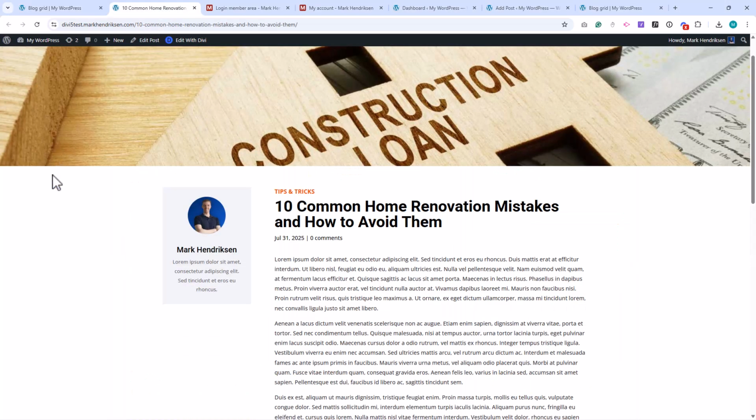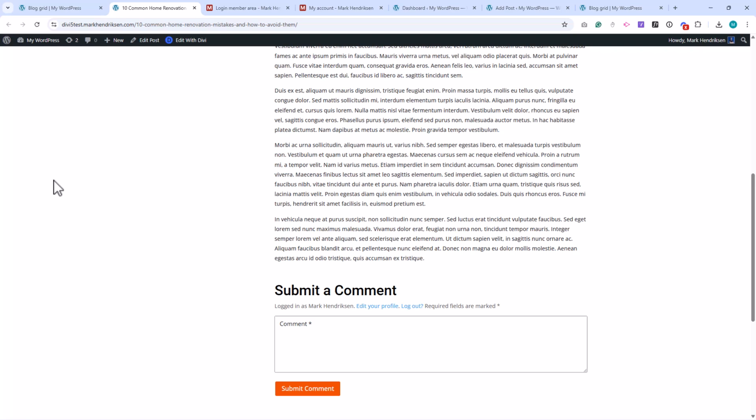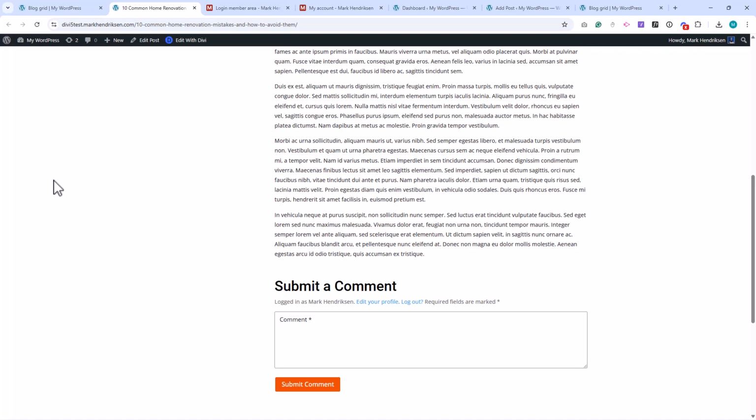And this is the post page layout. A full-width featured image at the top, the author box in the left column, and in the right column, the post content, with a comment box at the bottom.